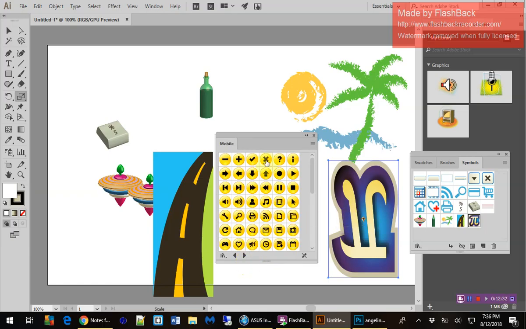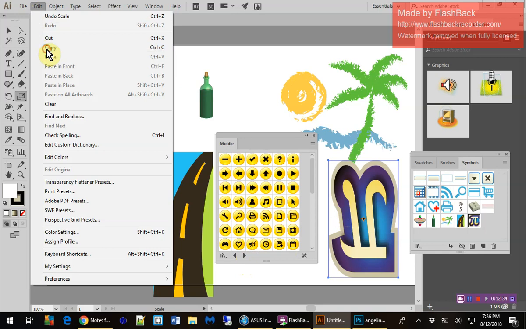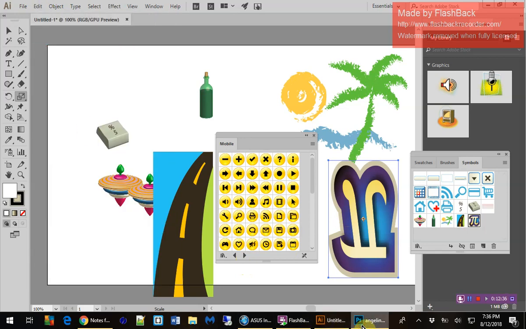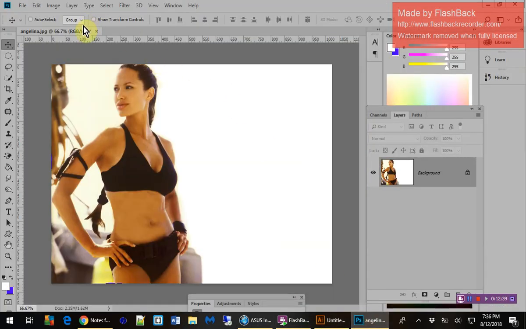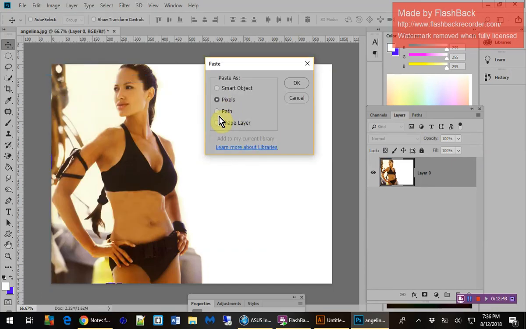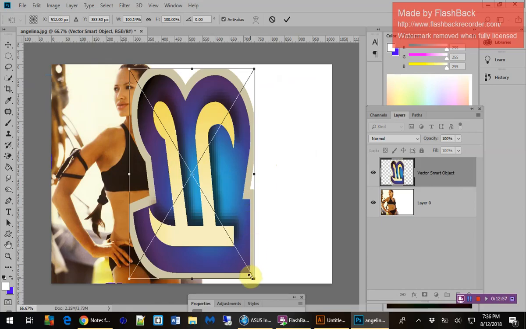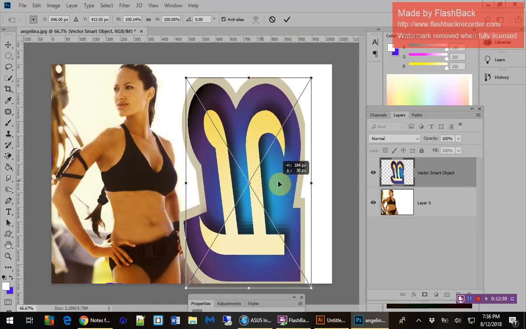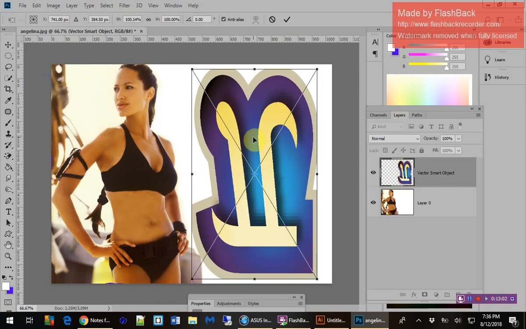You just copy this, edit, copy, come over here. I'm going to unlock this, go edit, paste. It's going to paste it now. I can have it be pasted as a smart object, which is a very nice thing because then it hopefully keeps some of the resizing capability without losing anything. So I can just double click. There we go.